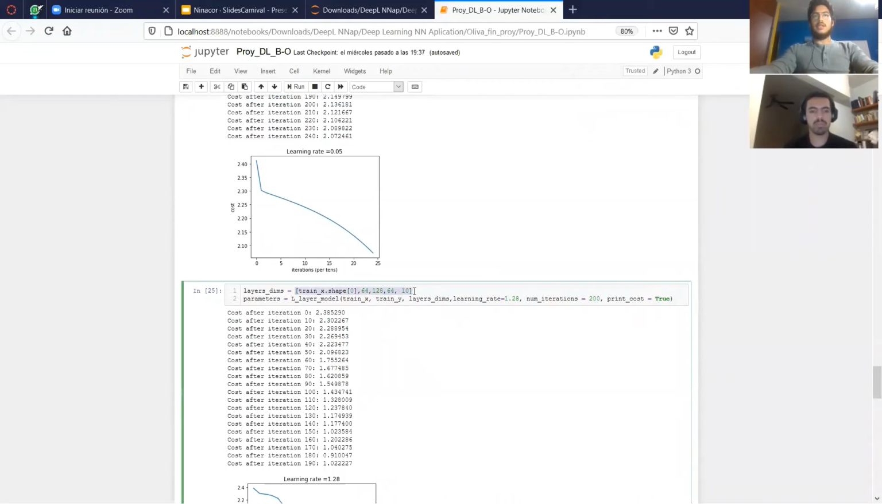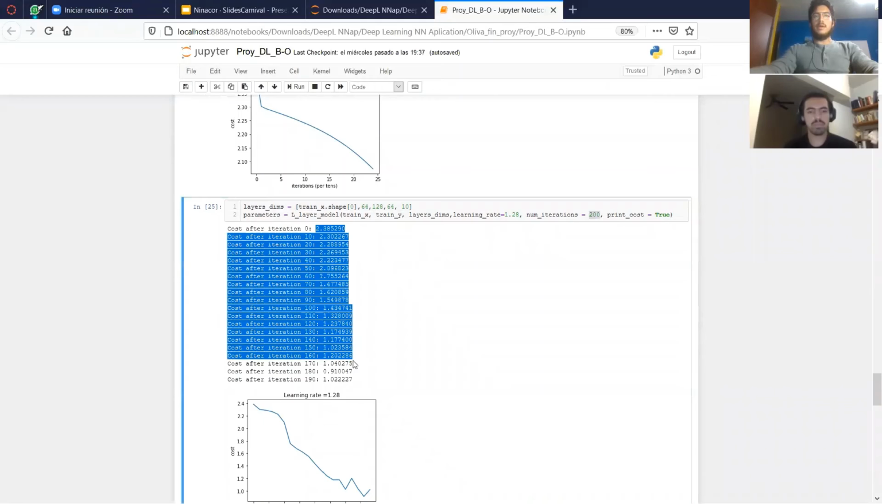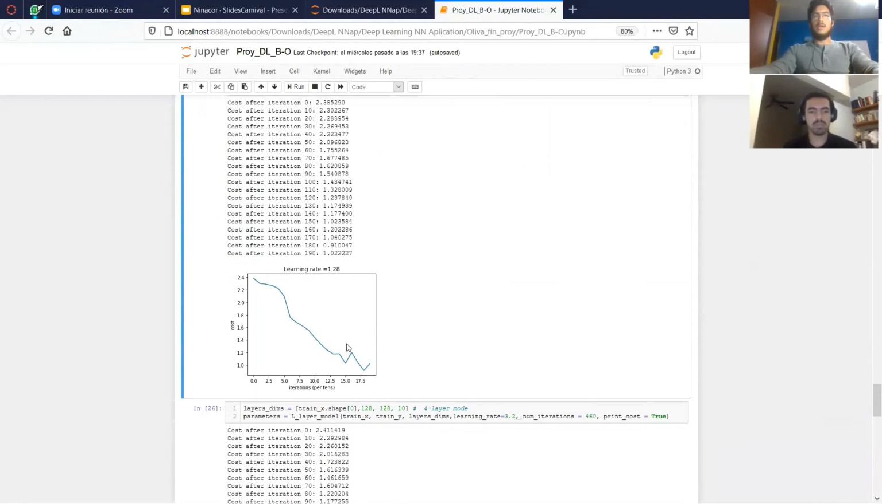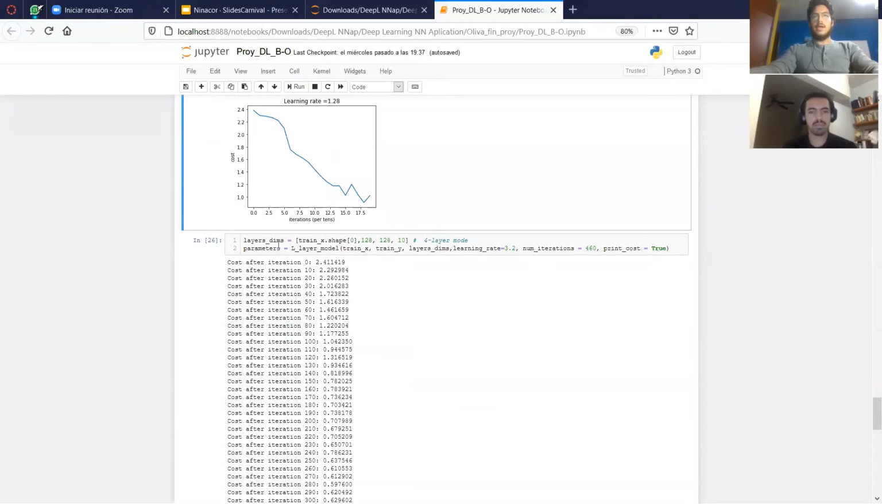We changed a little bit the layer dimensions. And here we have 1.28 and number of iterations 200. And well, here the cost was a little bit better. I mean, we always had 2 before, now it's 1. And here, this one was the good one. It was with a 4-layer model and with a learning rate of 3.2 and 460 iterations.